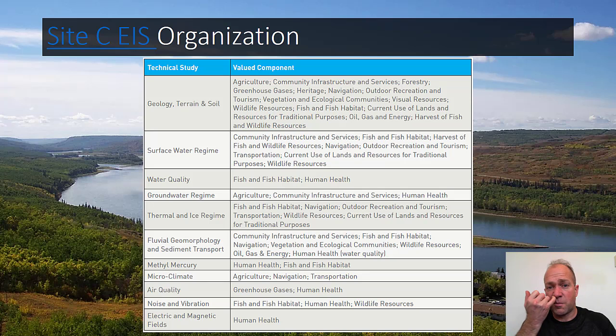Microclimate is also a very interesting topic. Building a reservoir, in other words building a lake where there was previously a river, will change the climate in the surrounding environment. Similarly, air quality: it's a major construction project with lots of concrete and heavy equipment, so there are air emissions, and similarly we have noise and vibration from that same equipment. All of that needs to be assessed. And then another unique discipline for the Site C EIS is electric and magnetic fields, of course, because we have generators and transmission lines. So this is something that also is a fairly unique assessment for this energy project.